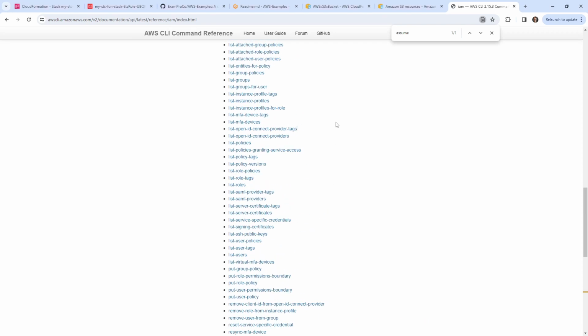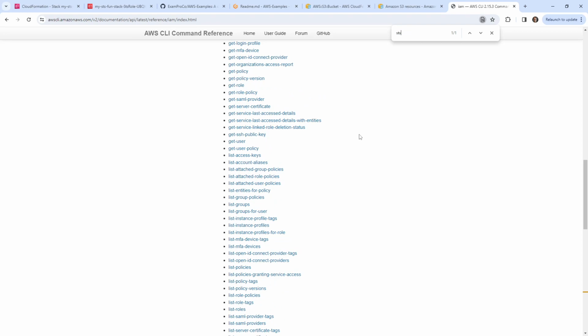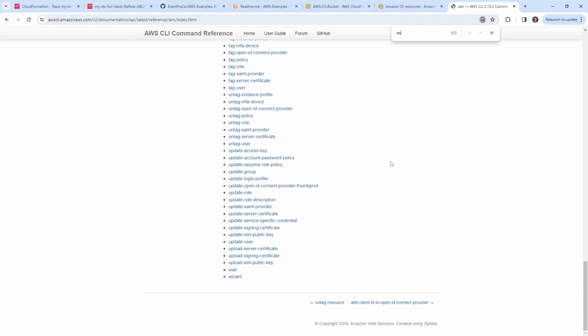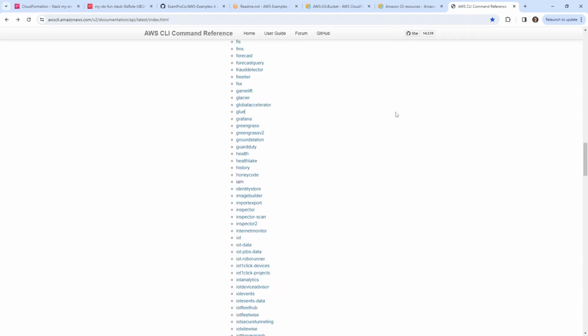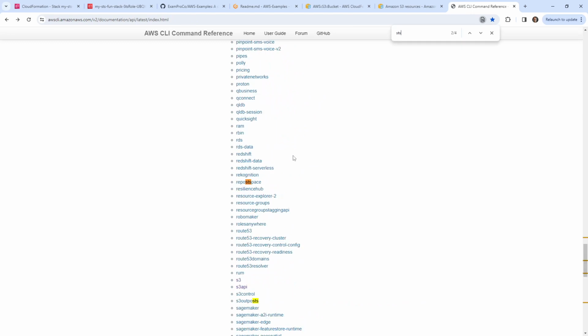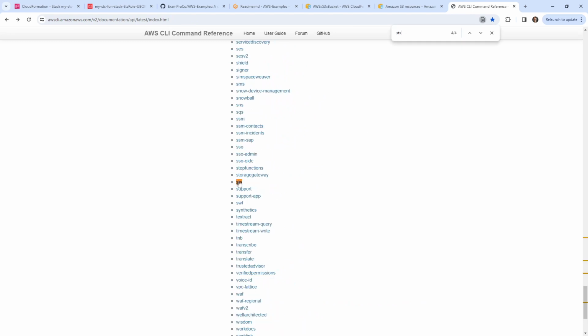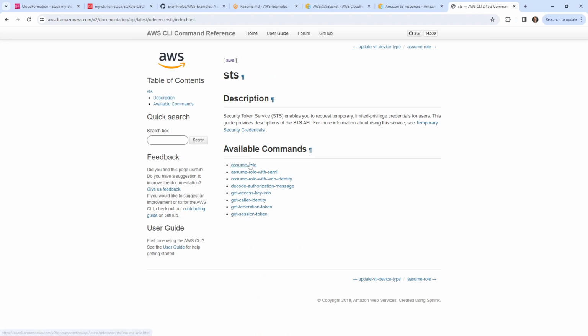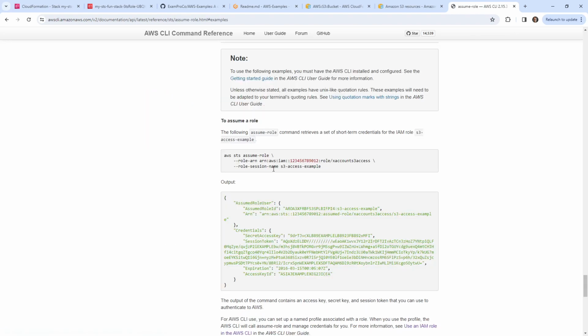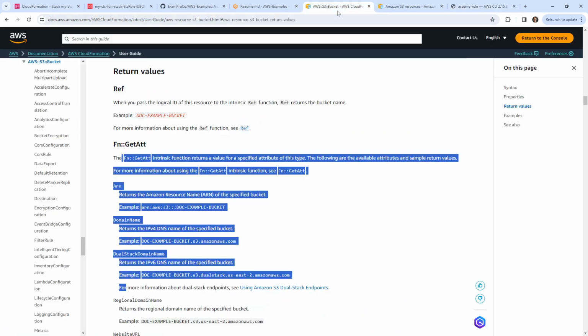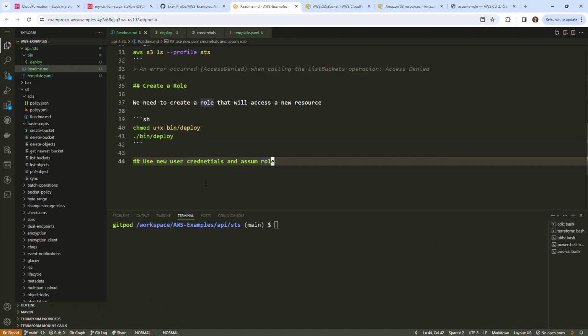But here, there should be something for STS. I'm searching STS, and I'm not getting it. Maybe it's an isolated service. Let's go ahead and type that. It is. Okay, so it's not part of IAM. That's fine. And we'll go to assume-role, and we'll go down to examples. And here's our example. Go ahead and copy it. We'll go back over to here.